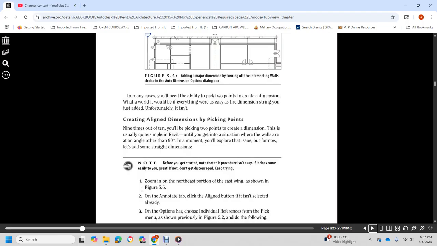This is usually quite simple in Revit, until you get to a situation where the walls are at an angle other than 90 degrees. In a moment, you'll explore this issue. But now let's add some of the straight dimensions.